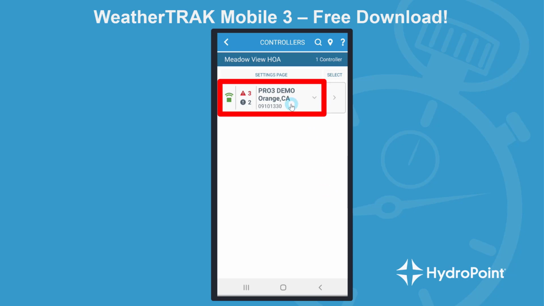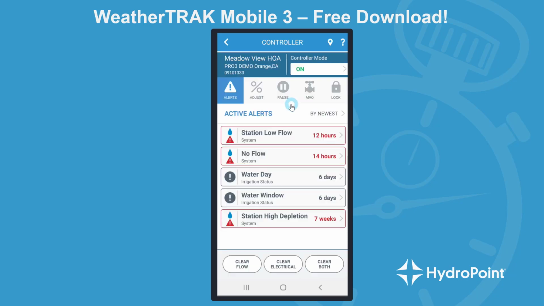We do that by clicking the big button on the left labeled Settings page. And on this page, we find all of our controller level commands, where the first thing we see is the controller alert information, or all of the active alerts for this controller. Now we see why we have 3 red alerts and 2 gray alerts.